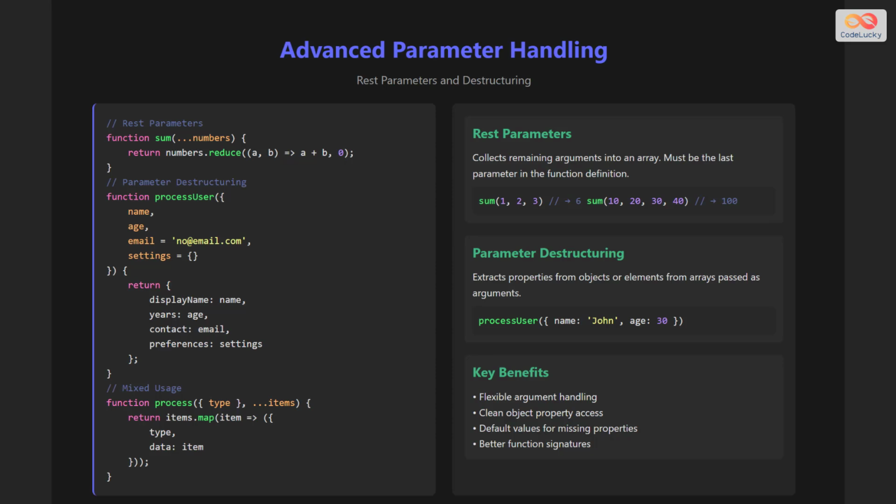Rest parameters allow flexible argument handling. Destructuring makes object property access cleaner, along with default values for missing properties, which results in better function signatures.